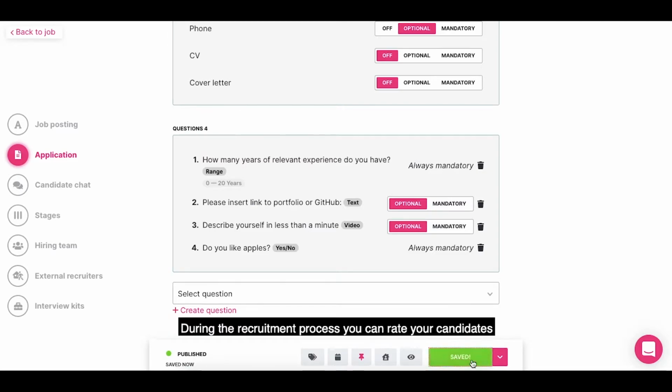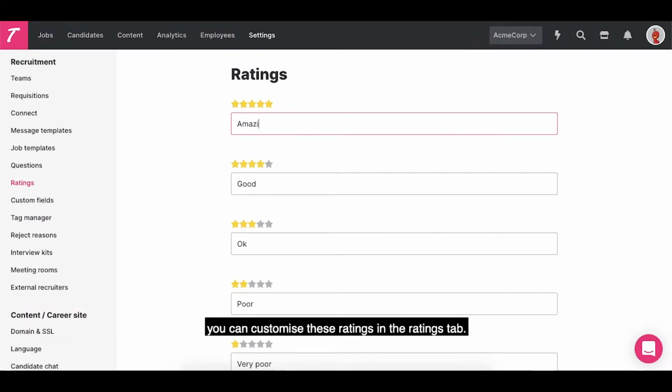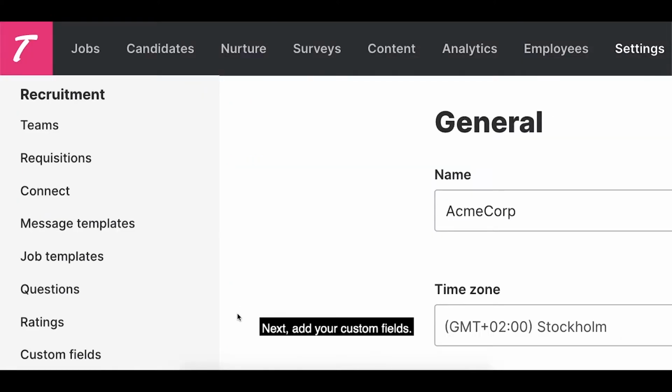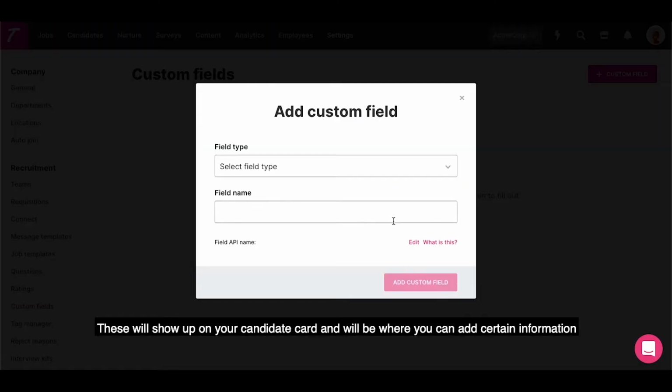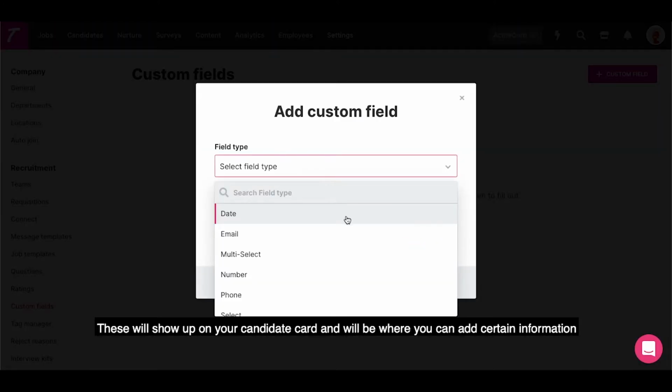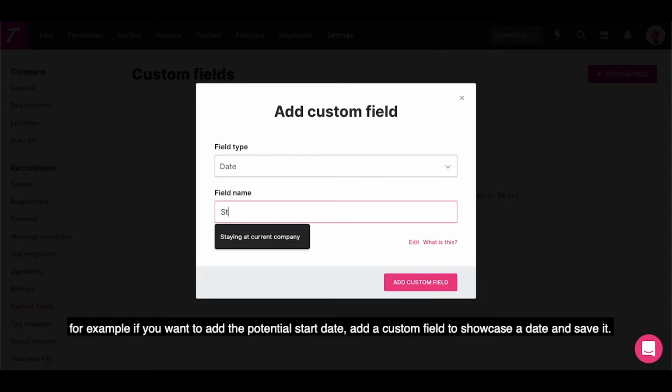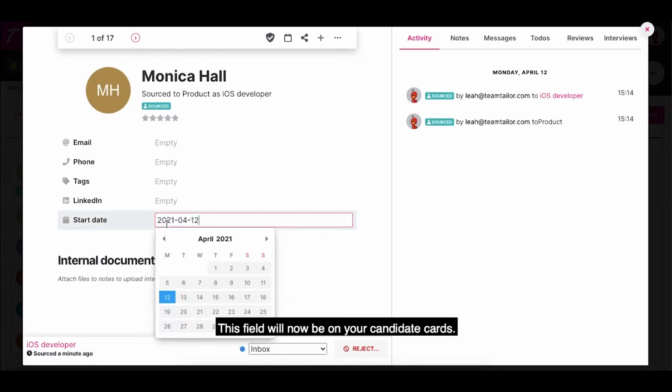During the recruitment process, you can rate your candidates, and you can customize these ratings in the Ratings tab. Next, add your custom fields. These will show up on your candidate card and will be where you can add certain information. For example, if you want to add the potential start date, add a custom field to showcase a date and save it. This field will now be available on your candidate cards.